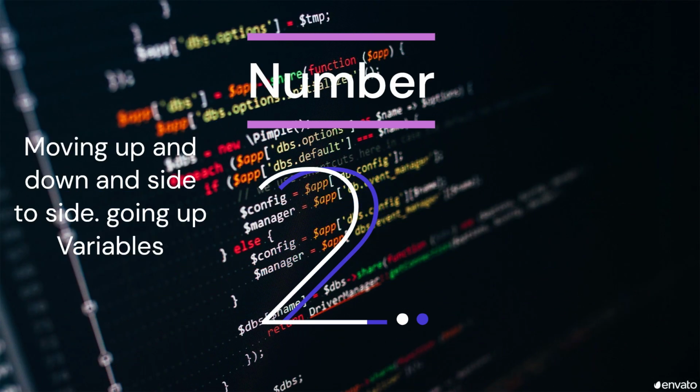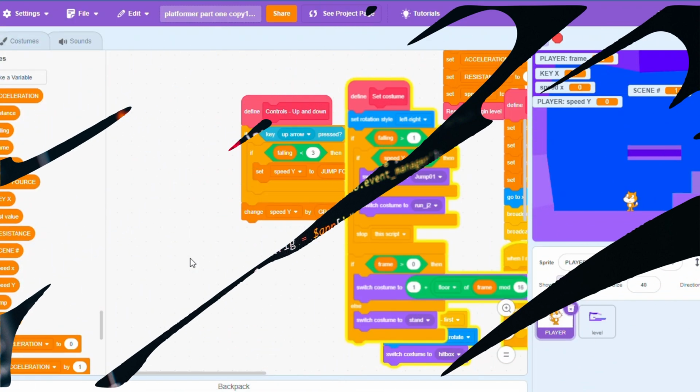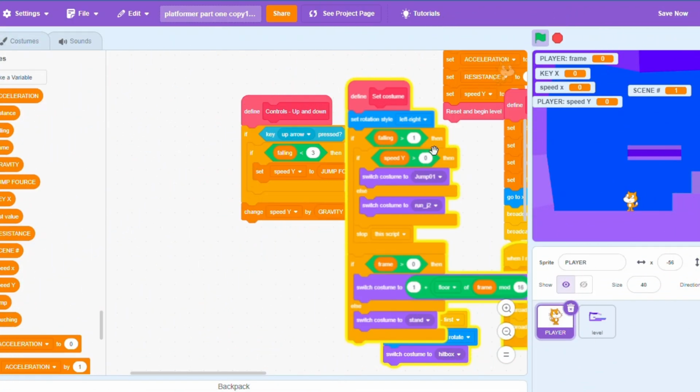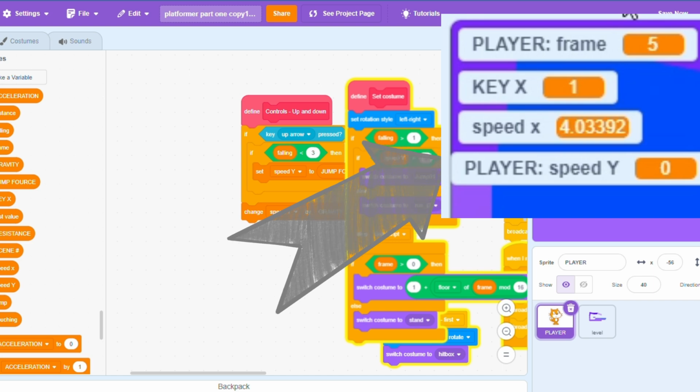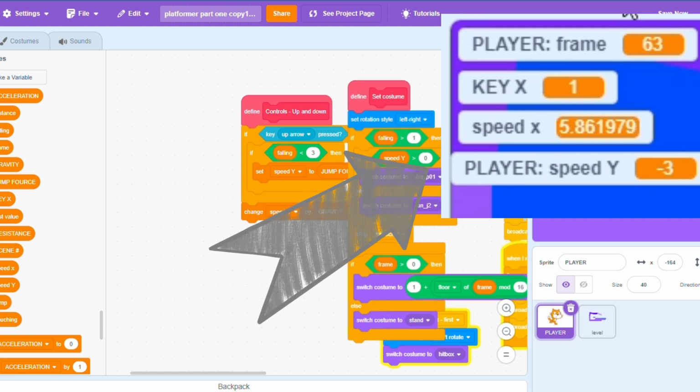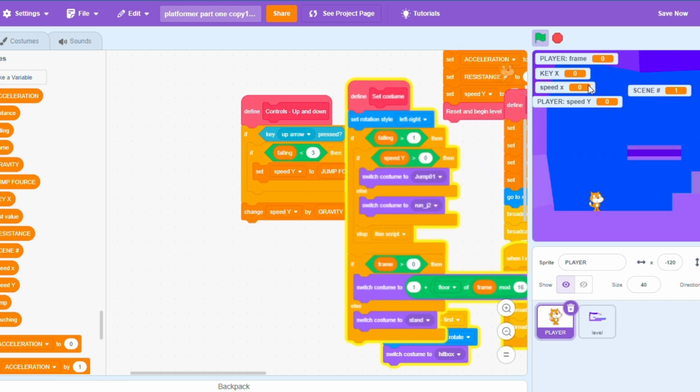Number 2. You can use variables to make your speed go up or down. You can see here, they go up and down for walking, running, and jumping. This means you can make games like platformers and running games. Look at my other videos to learn how to make a jumping game.